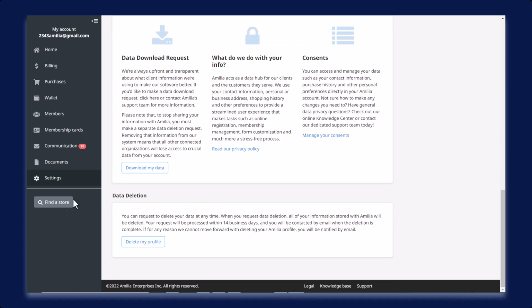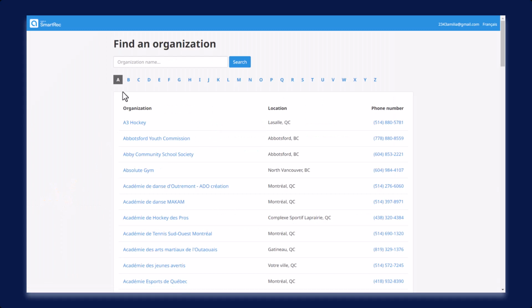Lastly, you can use the Find a Store button to search for other stores powered by SmartRec to continue your shopping spree. And that'll do it for navigating your personal account.